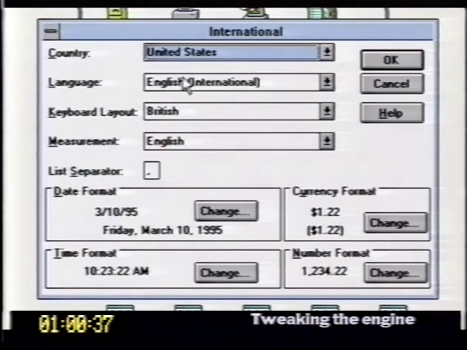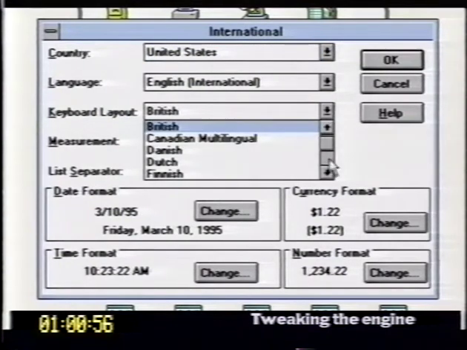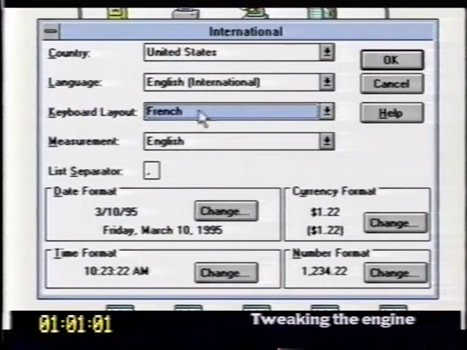Now, if we were to change language and keyboard, what will happen here is that Windows will prompt us to insert a floppy disk from your Windows setup. Can we change this to another language? Well, we're actually configuring, for example, the keyboard. That's probably the easiest one to explain here. If I was to change the keyboard from British to French, that will allow me to have the circumflex, the accents, and all of the special symbols and characters that we would use within the French language. And they would be on the standard keyboard then, would they?